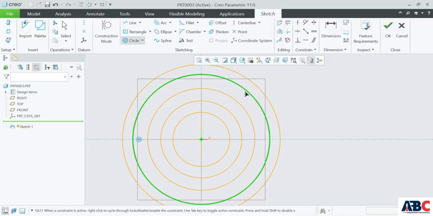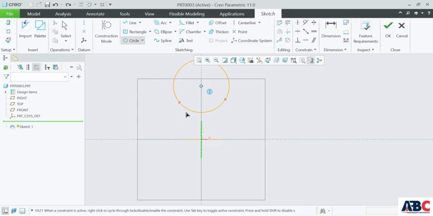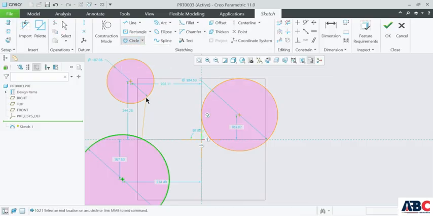Okay, then there is a 3 point circle: first point, second point, and third point. So you can create a 3 point circle here. And there is a tangent circle. So select first point, second point, and third point, and the circle will be tangent to all three of the circles.